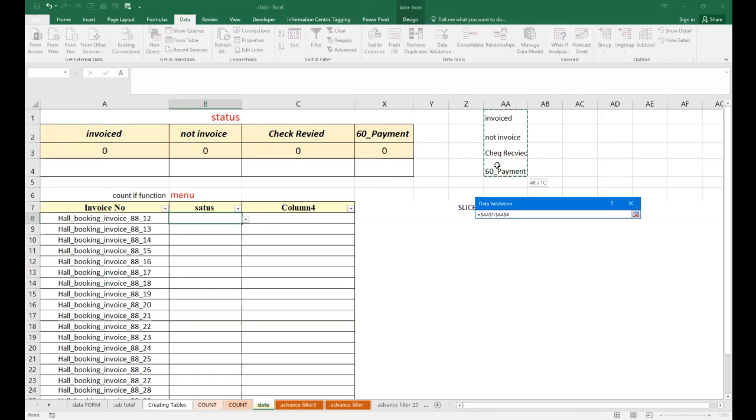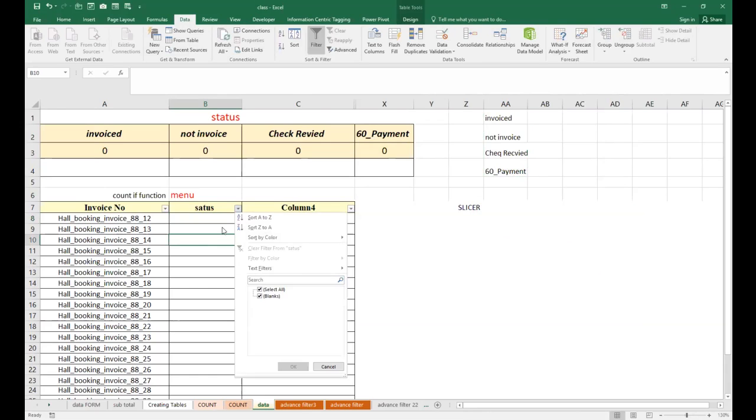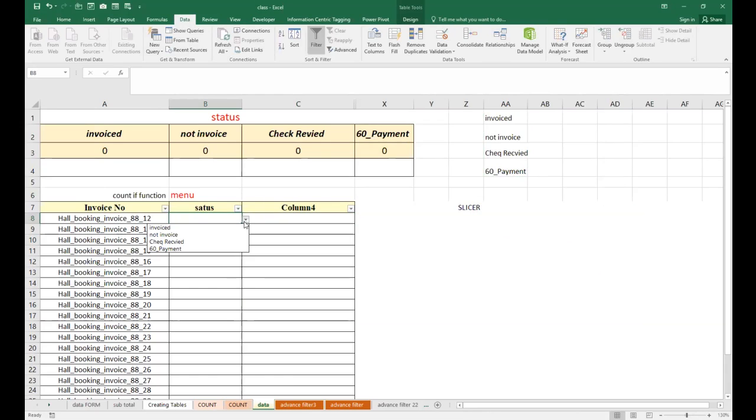If we select this one, after selecting this area, we'll see here we have some: invoiced, not invoiced, check. Now we have changed something, that's why it's not coming, but that's how we can make the menu.